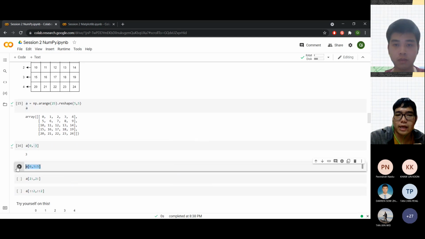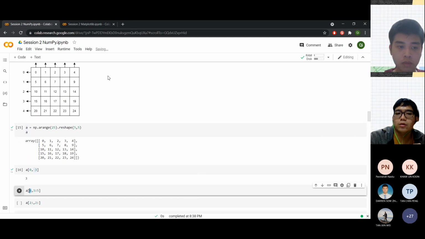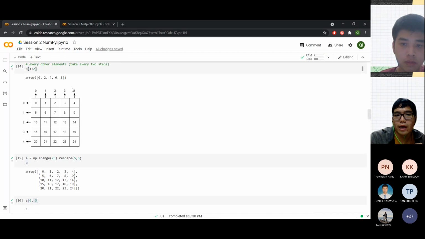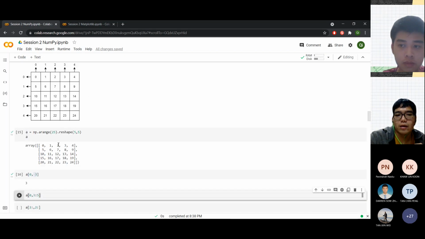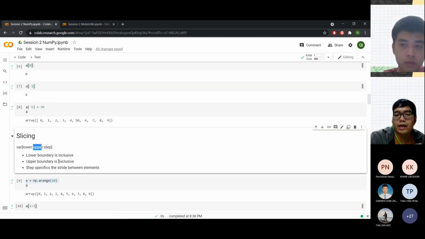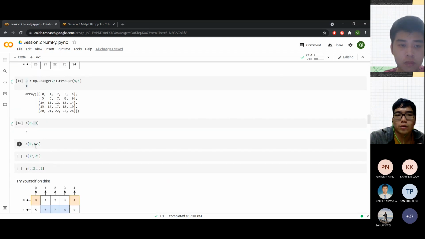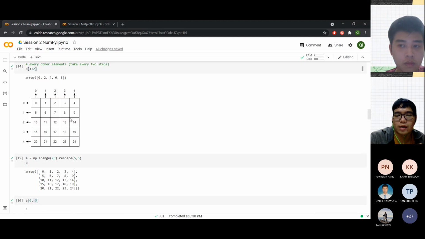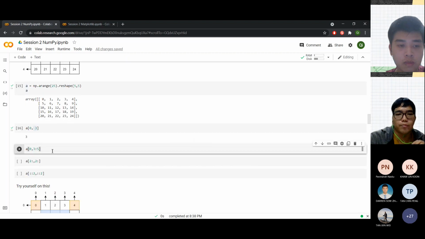Okay, in the second case, we want to access row 0 again, but this time we want to slice from the third column until the fifth column. So the index is 3 until 5. Remember, we mentioned before that the second one is the upper boundary and it is exclusive. So we count from 3, and we will include index 3 and also index 4, basically the last 2. So we will get an output of 3 and 4.